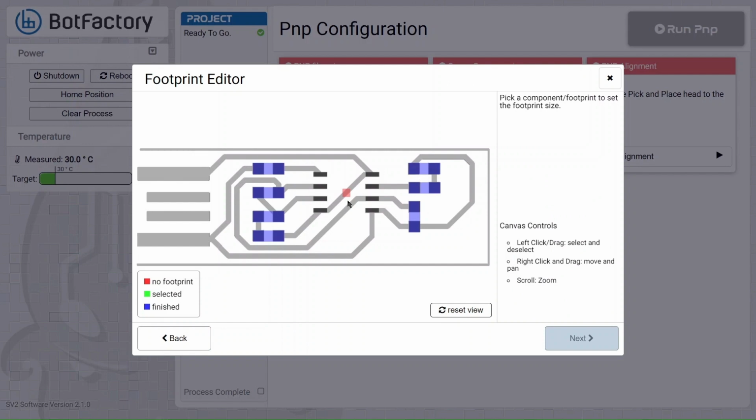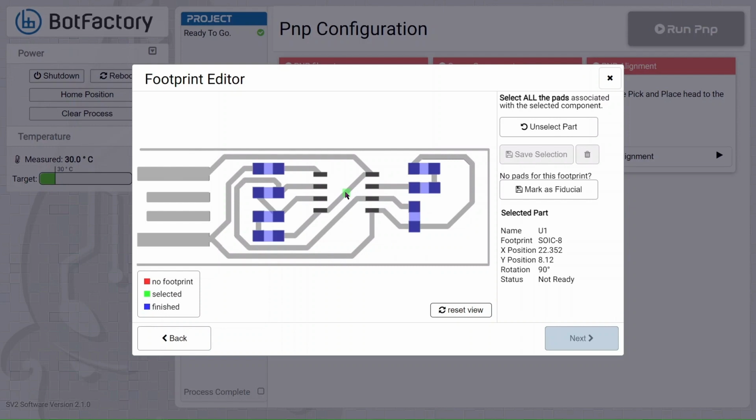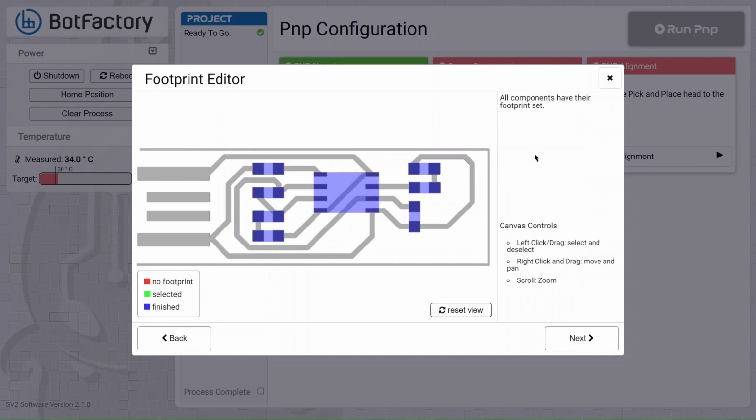For the SOIC, I can click on that and then drag my mouse while holding it down over those 8 pads. Then save that selection, and I have a footprint for my SOIC. Now that I've got all of my footprints set up, I can move on to the rest of my configuration.